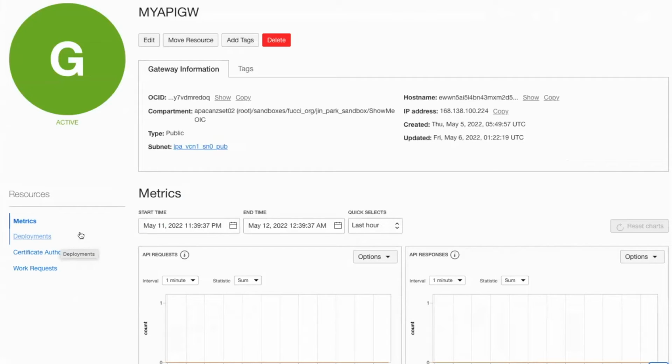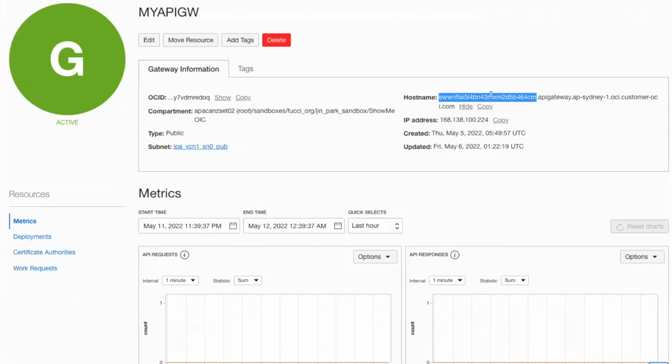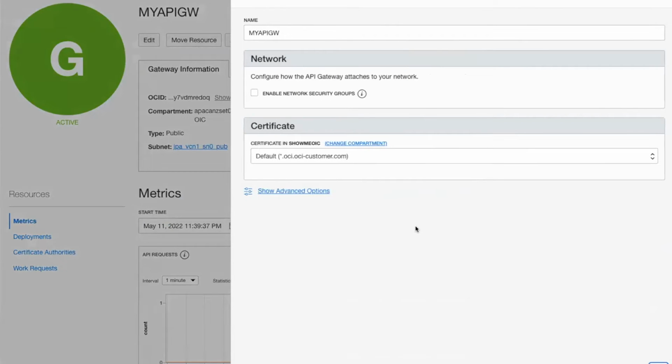So this is an out of box deployment. What you see for the endpoint is what I'm talking about: the long host name of the API gateway that was generated. If we look a little closer at what has been done behind the scenes, this was given. You see over there the certificate internally, wildcard.oci.oci-customer.com, that was assigned to this API gateway when the provisioning happened.